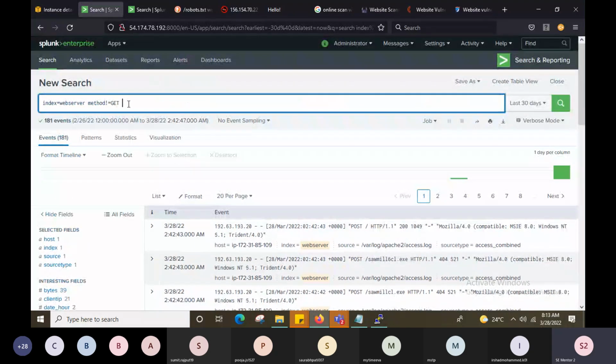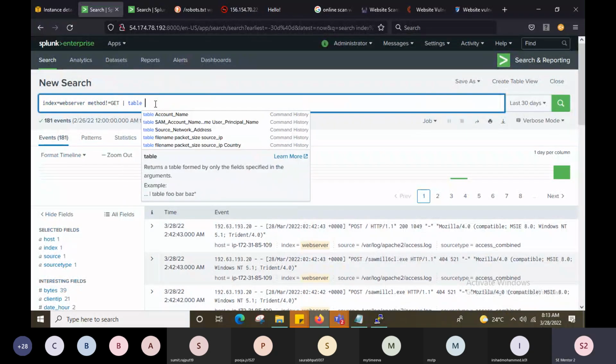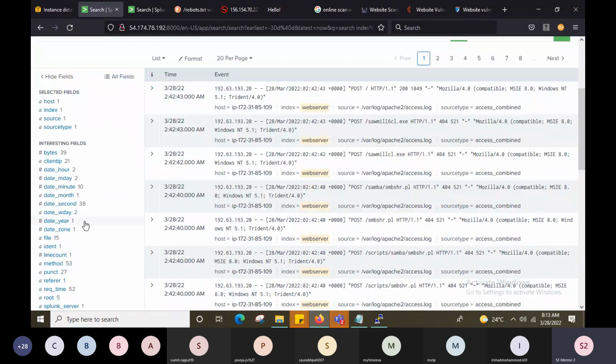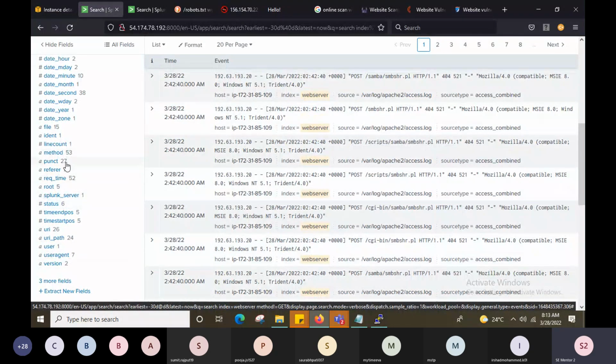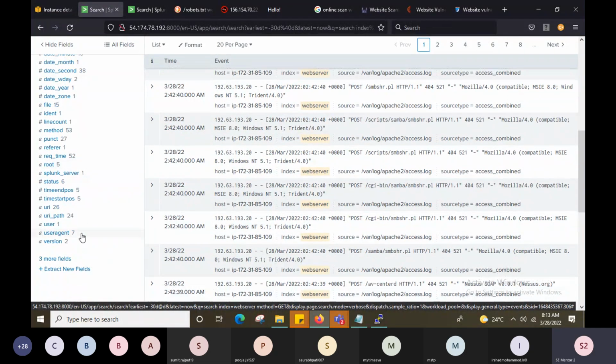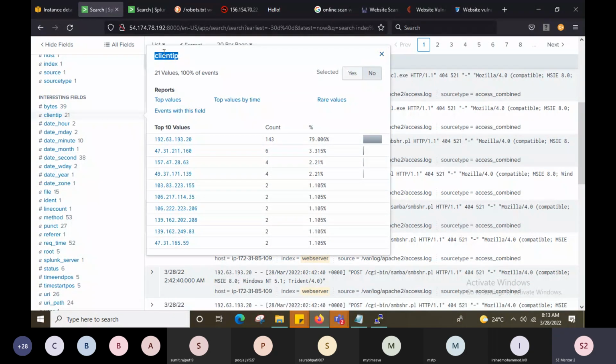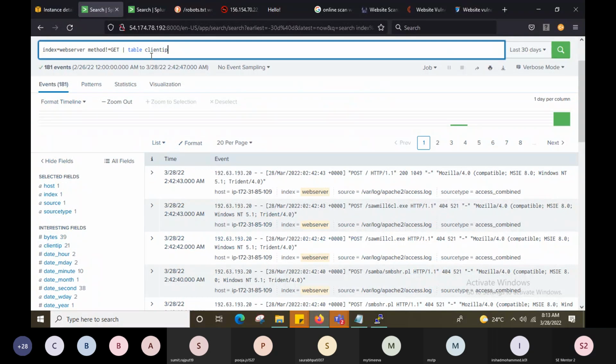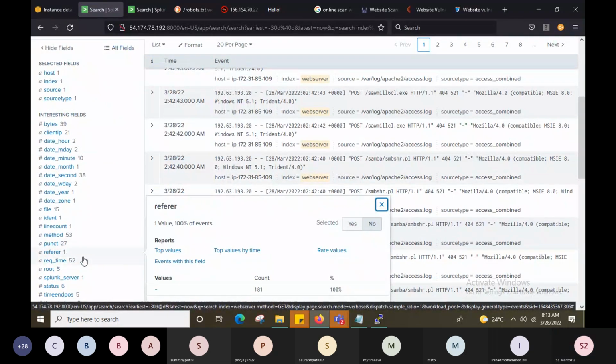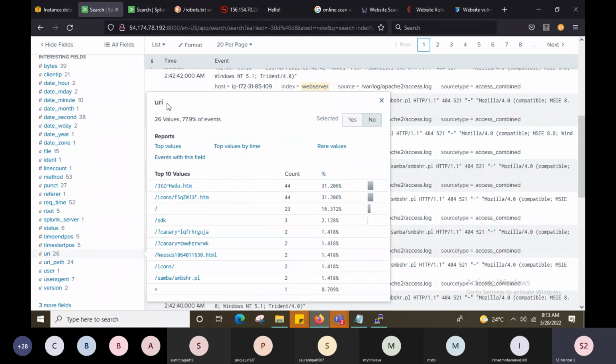When method is not equal to get, we can do a table to see the information easily, right? So in the table, what all can you add? You can add, sorry, there'll be some disturbance from my end. Just ignore it for a minute. Where is IP? Client IP. You can put client IP. Put referrer URI path to understand what are the various requests.